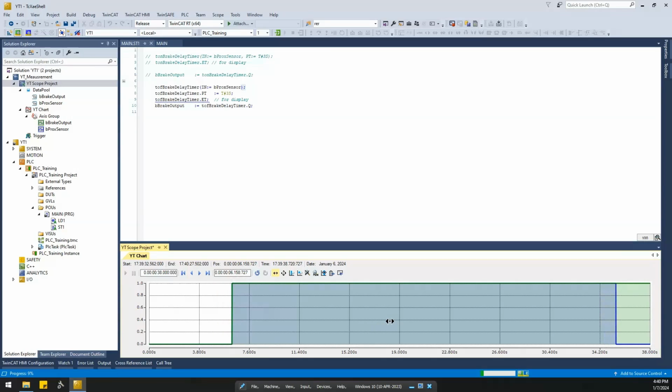So this timer is different from the on delay timer, where the output gets delayed by the specified amount after the input goes on. The off delay is the exact opposite. The output goes off after the specified delay when the input goes off.